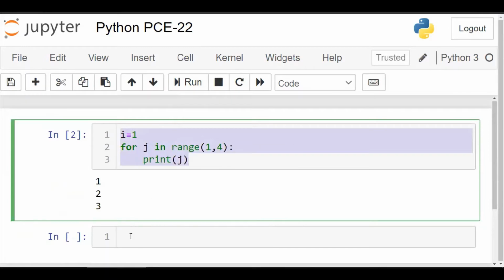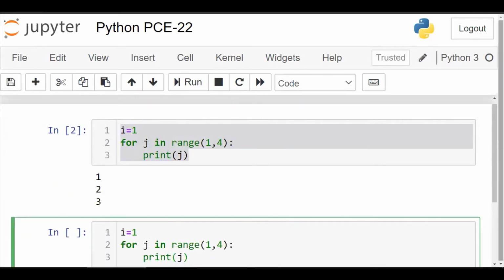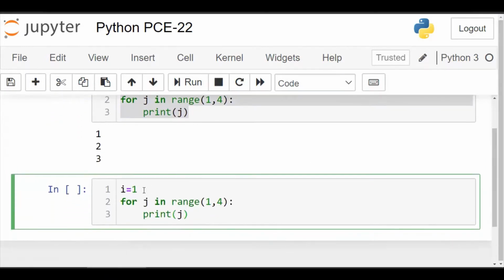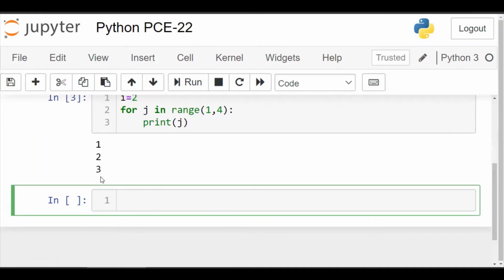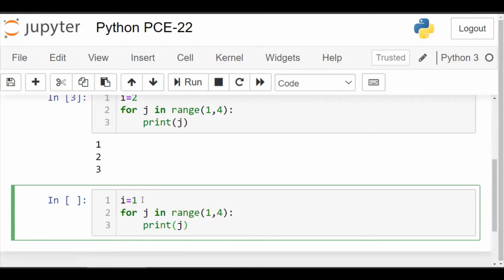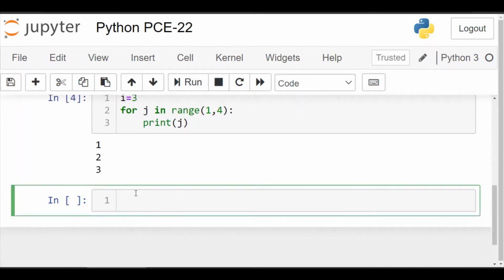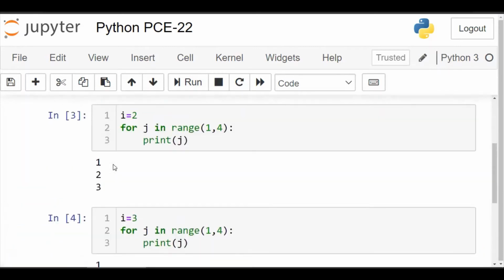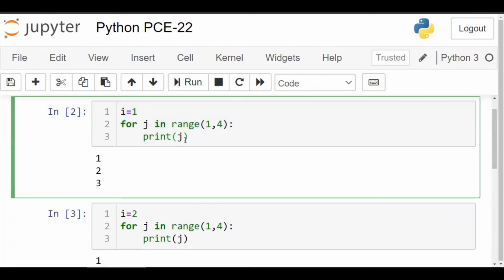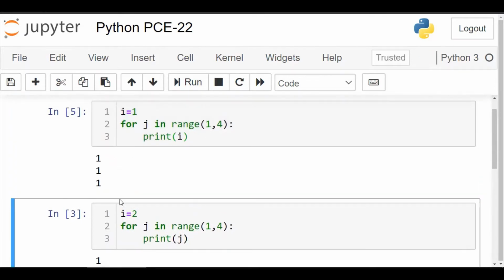Then what I will do is, I'll do the same thing for I2. If you check here, for I2, I'll do the same thing. I'll not print I, I will print J. So again, you will get the same thing. Then for I3, I'll print J. So similar things I'm getting 1, 2, 3 here, 1, 2, 3 here, 1, 2, 3 here, because I'm not printing I. If I print I here, if you check, I will get 1, 1, 1.